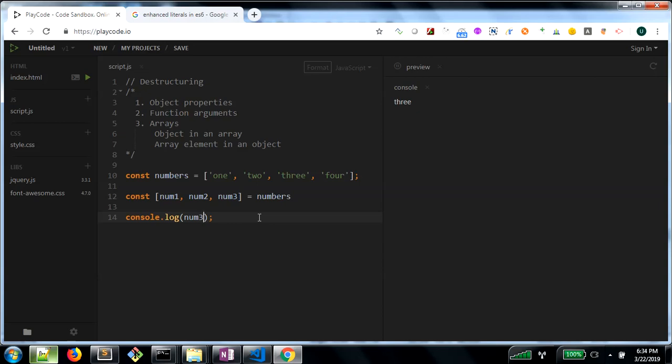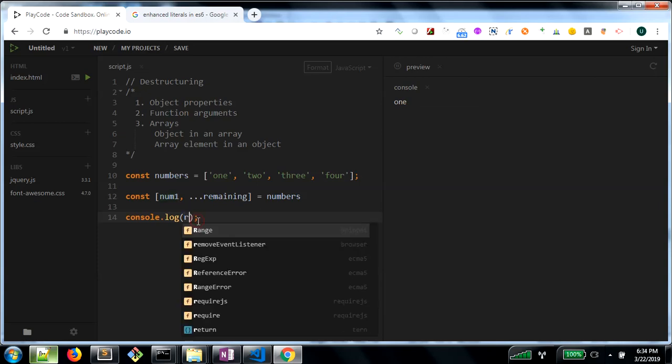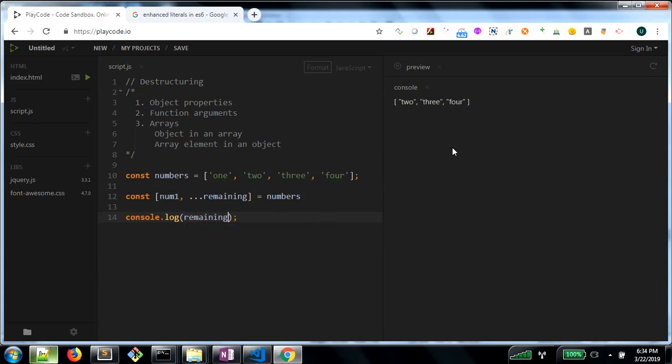Suppose I want to get the first element of my array alone and the rest of it in another variable. So what do I do? I can always say dot remaining. Now if you see, my num1 is going to give me 1, and there is a variable remaining which is going to have the rest of my array in an array, right? So this is how we destructure the array.